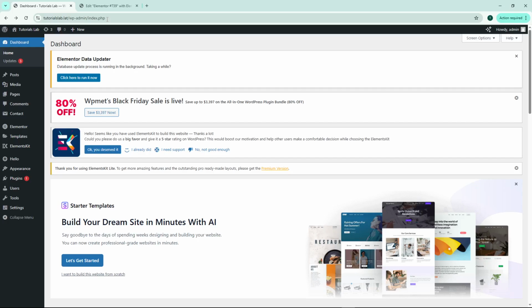Today, I'm going to teach you how to use the counter widget on Elementor Page Builder. This is a fantastic feature that lets you display animated numbers on your website, perfect for showcasing statistics like the number of happy clients, completed projects, or years of experience in a visually engaging way.